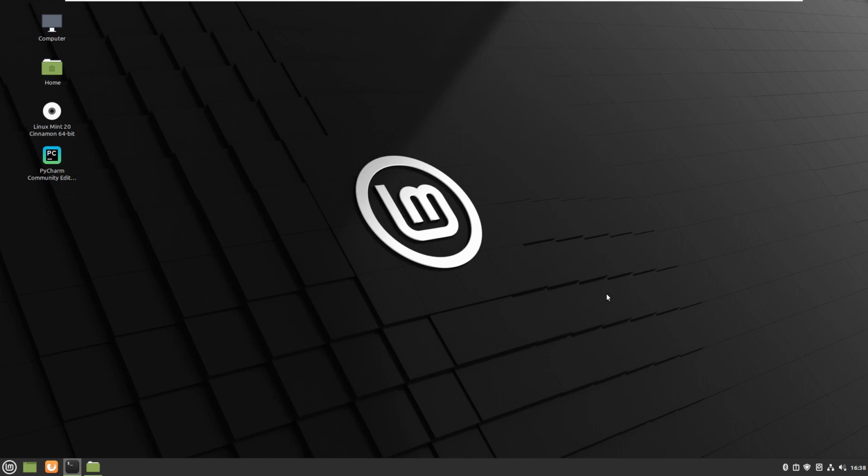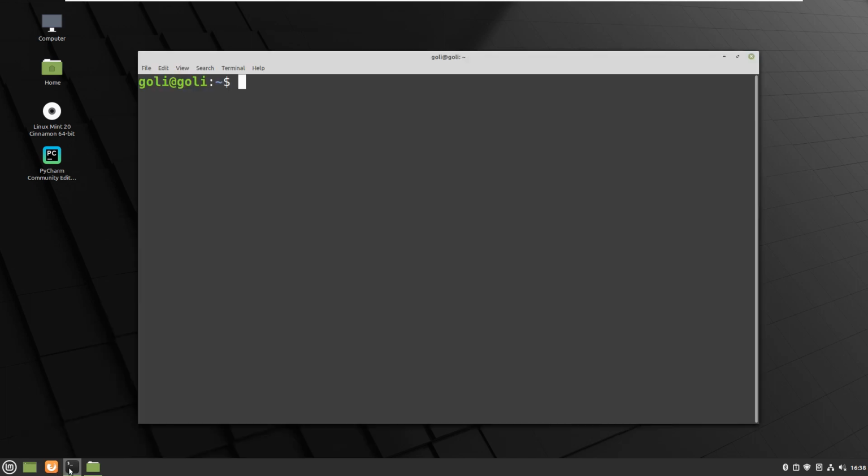Today we want to talk about how we can see hidden files in Linux. So generally there are two ways to figure them out, but first we will go through the Linux terminal and then we will go just by graphical user interface. So let's get started.